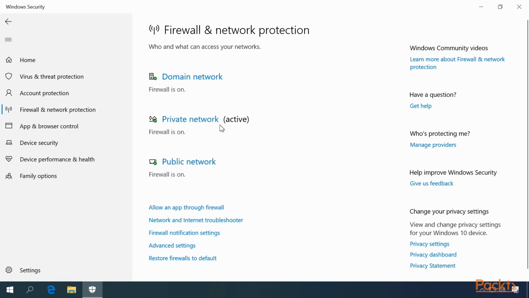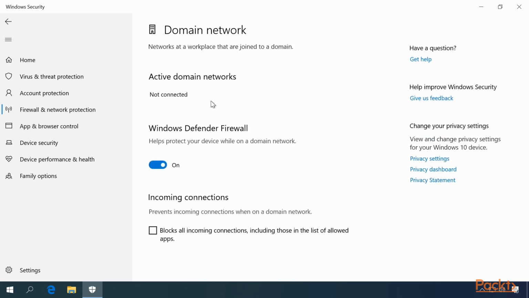The Private Network is usually your home network or a small business network. Settings in here are to allow discovery of computers and resources on your network. The Public Network type is for use out in the public, like at a coffee shop or a hotel. Settings in here are fairly strict to prevent network discovery. You can click on each of these to see what is set, which networks are currently active.